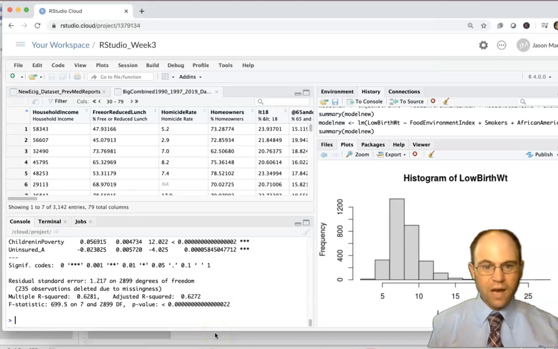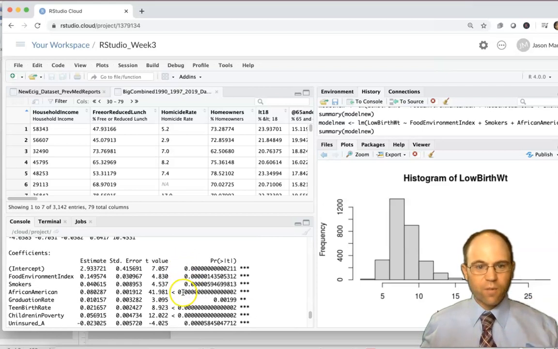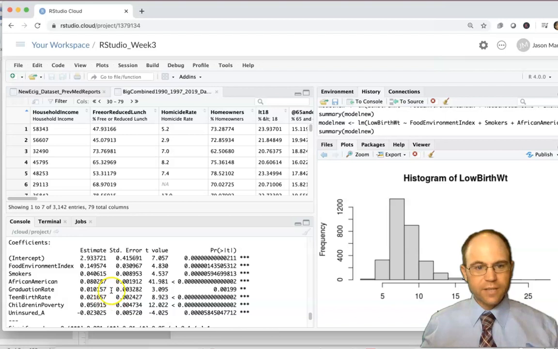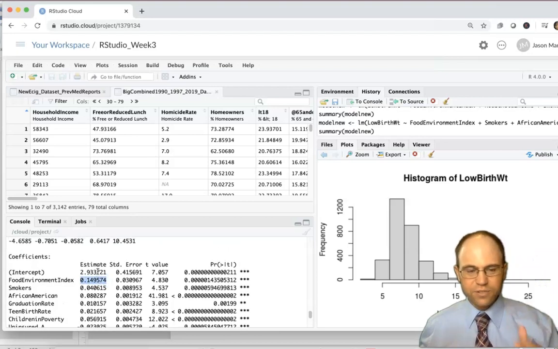Okay, so now we've got our model that we've just created. Now how are we going to use this in any meaningful way? One, it's helpful for us to just look at it and see what's maybe going on here. We see that more low birth weights as a percentage for the county doesn't necessarily mean it's caused by, but it's associated with the Food Environment Index. And in this case, the percent low birth weight would go up as the Food Environment Index goes up.